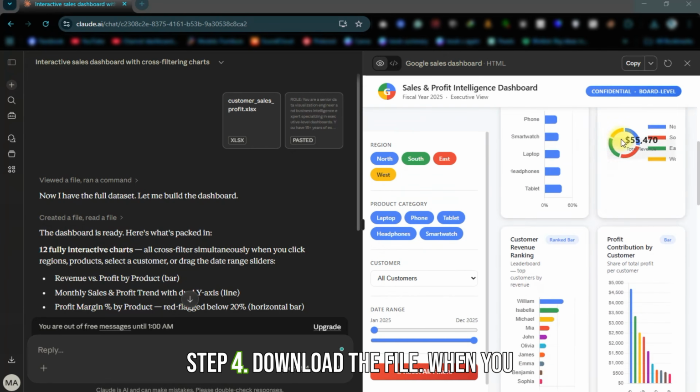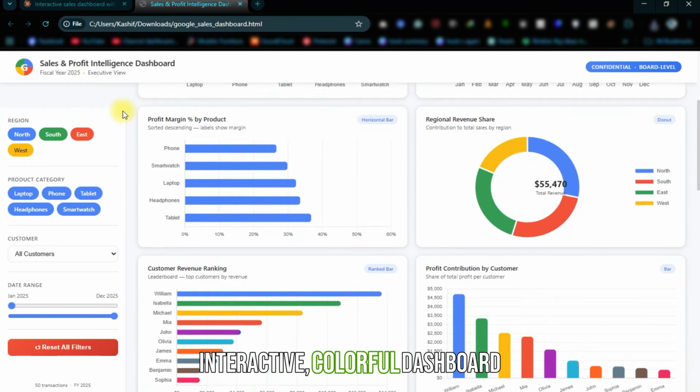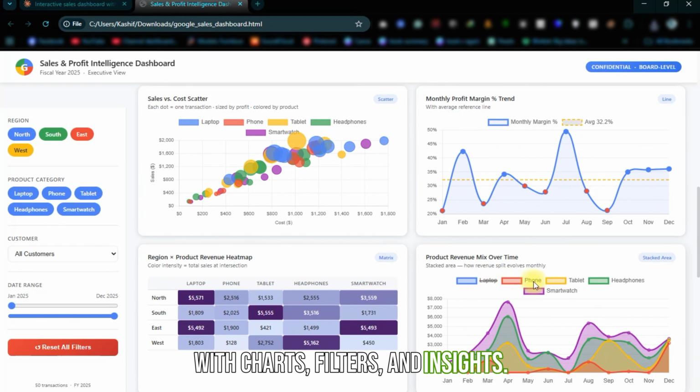Step 4. Download the file. When you open it, it will usually open in your browser where you can see a fully interactive, colorful dashboard with charts, filters, and insights.